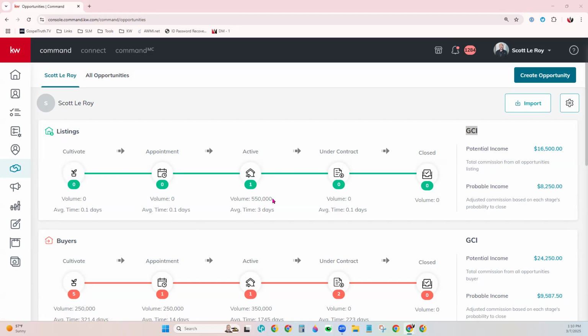It shows you the volume of the opportunities underneath, along with the average time that those opportunities spend in that particular phase. Now, ours is a demo account, so you can see the numbers are a little skewed, but hopefully yours show much better. And over on the right-hand side, you have your GCI, again, gross commission income. Potential income is how much money there is to make on the opportunities within that particular sales pipeline itself. That's the max potential that you could make, GCI wise.